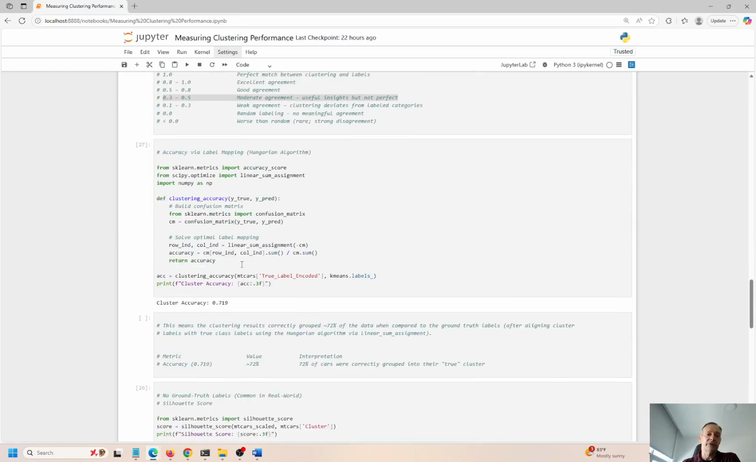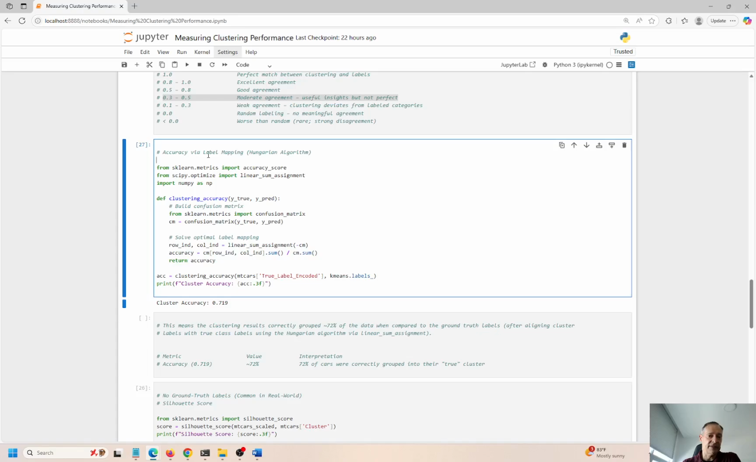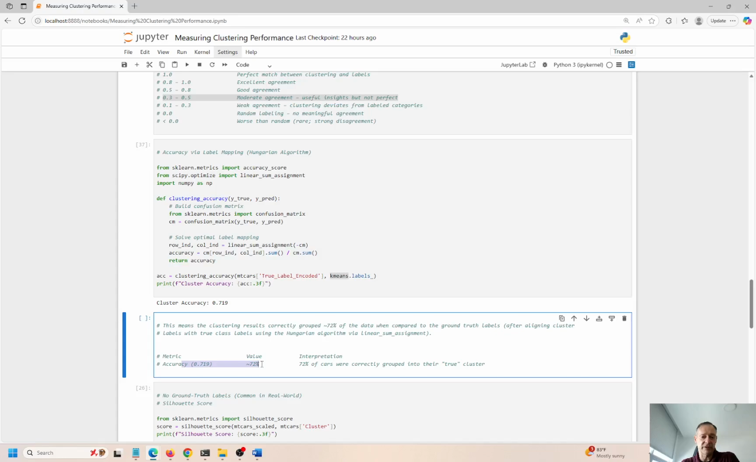Okay. So anyways, let's look at the different technique, accuracy via label mapping. This is the Hungarian algorithm. When I run that, control enter to run, I get 0.719. So you can see what's doing in there. Again, looking at the true label encoding and the k-means labels, just to see how accurate this is. So an accuracy of about 72%, 72% of the cars were correctly grouped to their true cluster. But again, about 30% are getting moved into the wrong cluster for whatever reason.